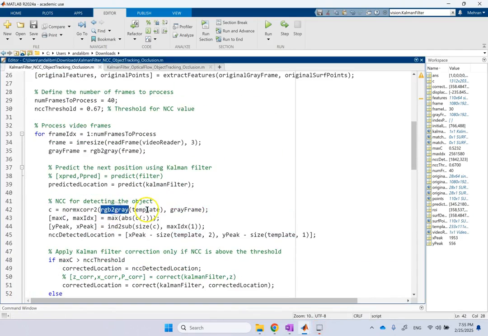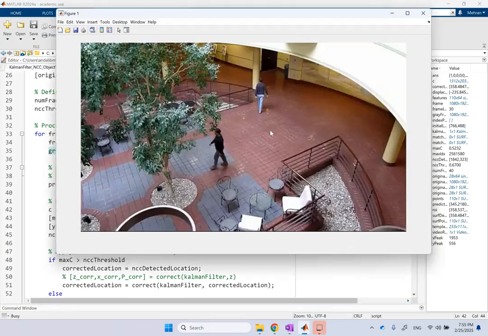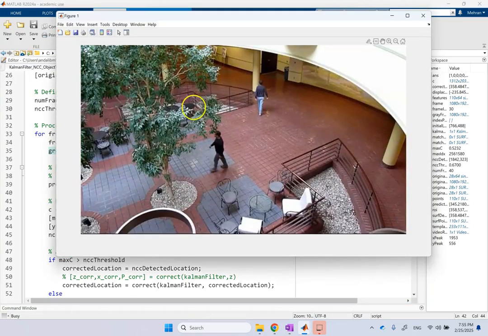Also, as I said, I changed this template channel 1 to RGB to gray of templates to compare grayscale with grayscale, not red channel with grayscale. This is more accurate. So let's go ahead and run, see what happens. There we go. So this is the video, and here is the guy that goes behind the tree. So let's go ahead and draw some region of interest around him and let the tracking do the job.